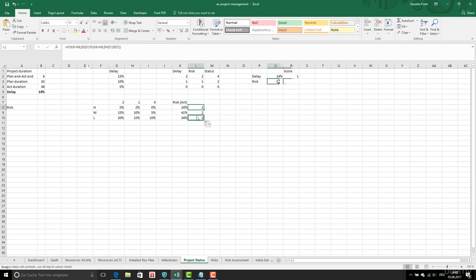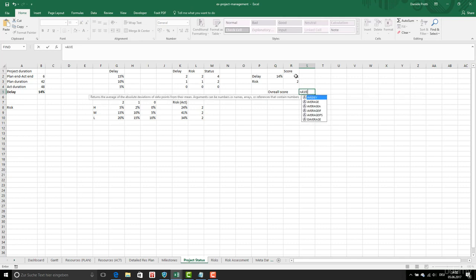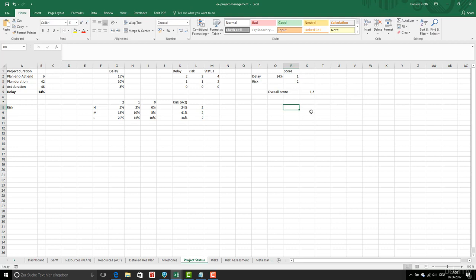The score is a sum of these ones. The sum, or it depends. You can also put max of this one. So the overall score is basically the average of this, or depends, you can also give other weights if you want. Okay, so we have the score.